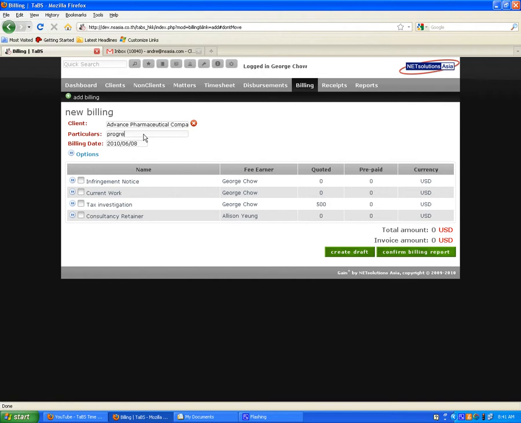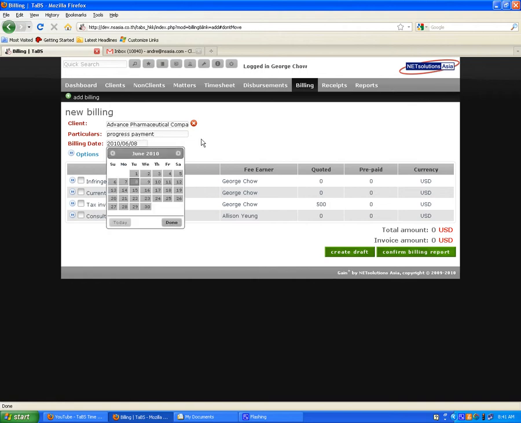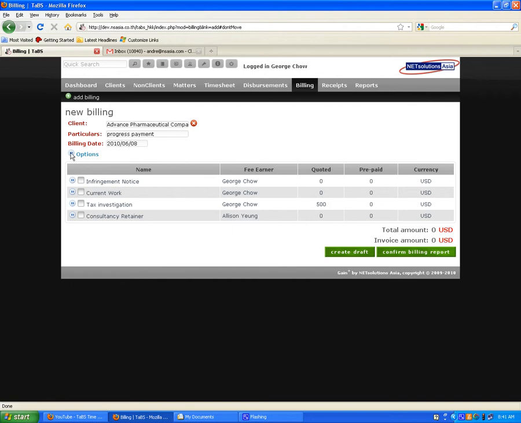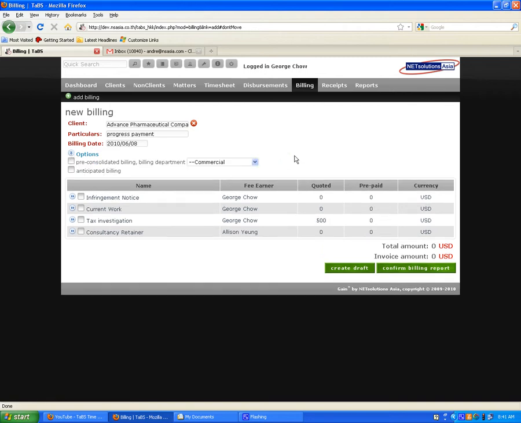I can make a note of what this particular fee note is all about that I'm going to generate, and I can also identify the billing date. I do have a couple of options available to me.